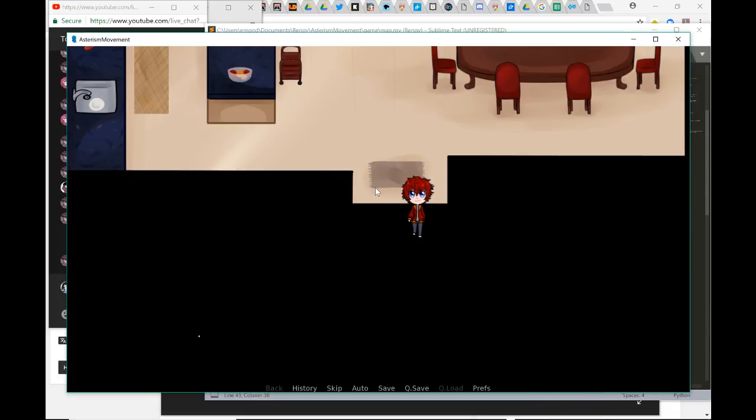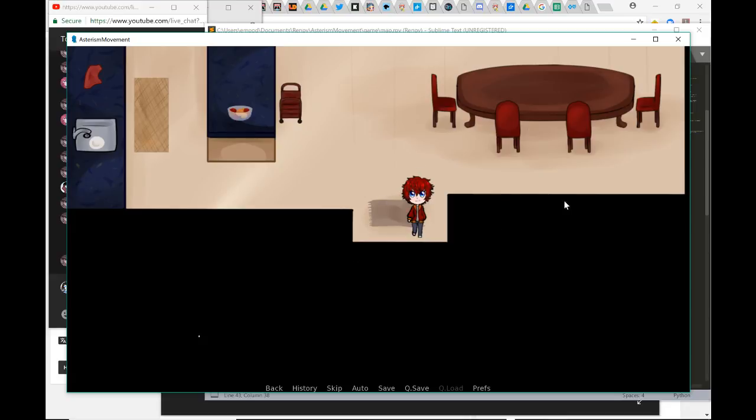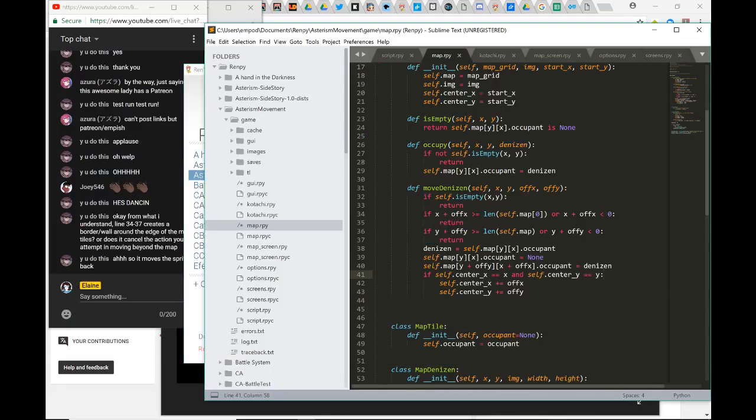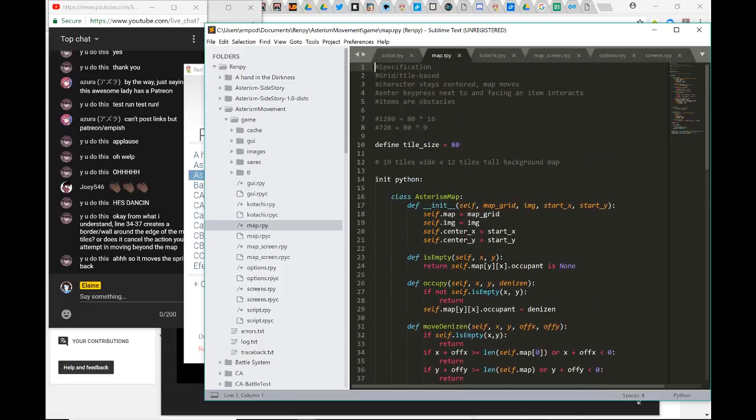Okay, there he is. Look at that! He stayed in the same place, but the map moved. That is exactly what we wanted. Yay! Look at him dance. Oh, he's so cute. Okay. Alrighty then, what is next?